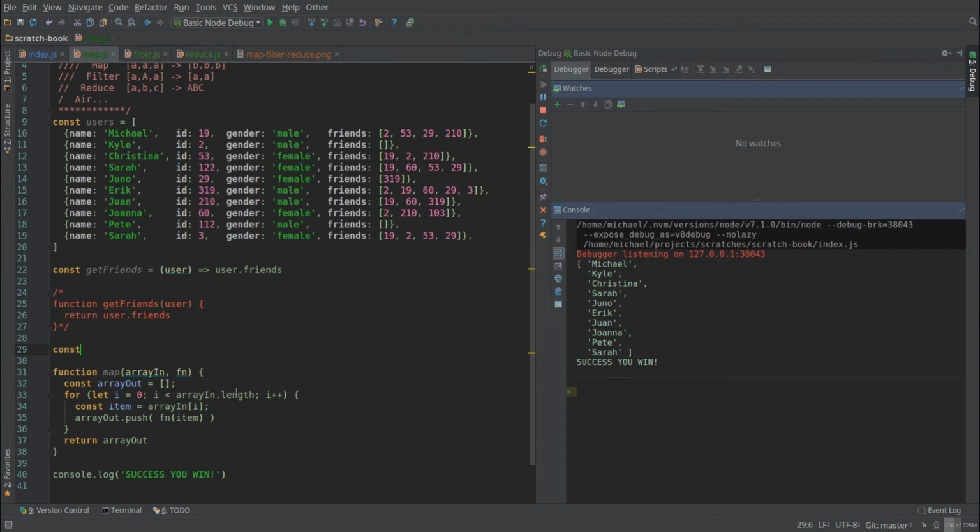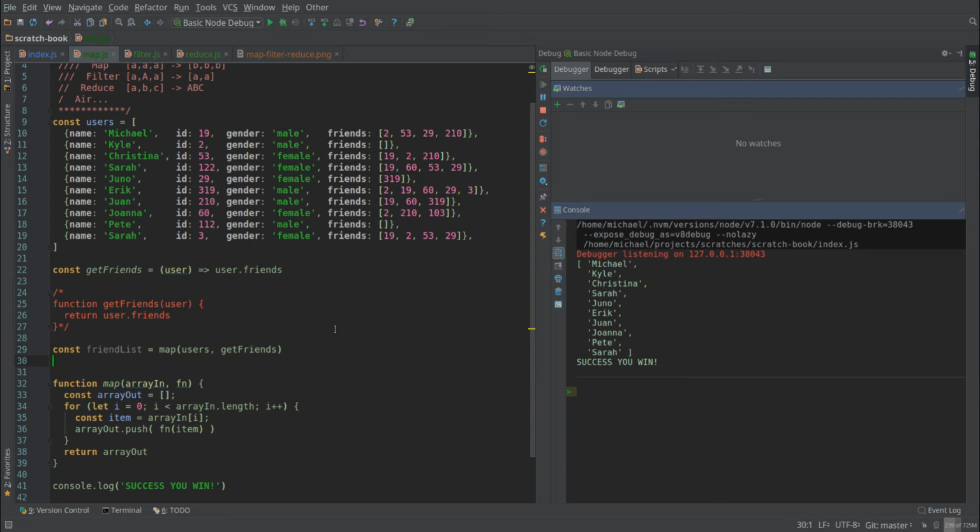Well, we could say friend list equals map. We're going to use our implementation of map, not the JavaScript engine's implementation. Users, because we're going to pass in array in. And then for function, we're going to pass in a new function, get friends. And then why don't we console log our friends list, run this, and there it is. This is all the friends list that you see here. And like I said, it's a one-to-one representation.